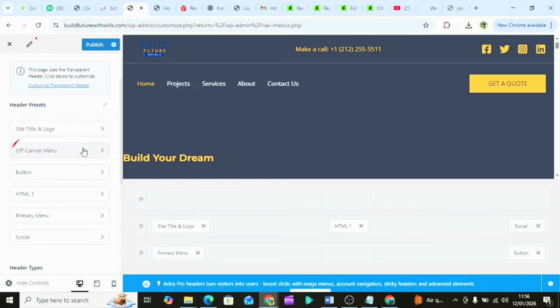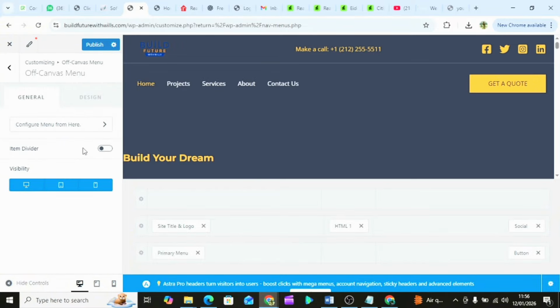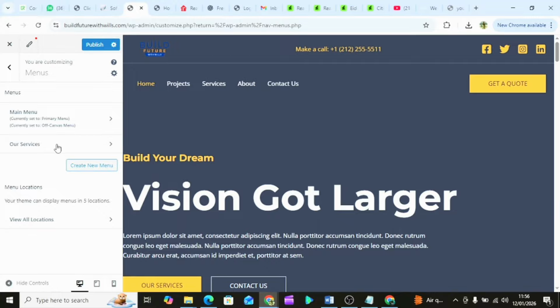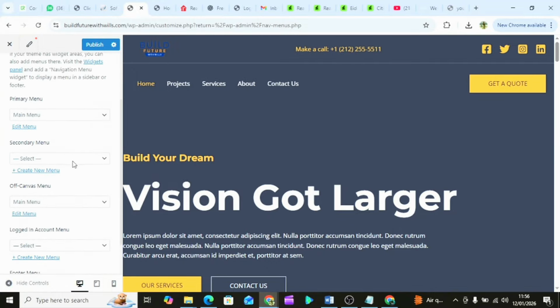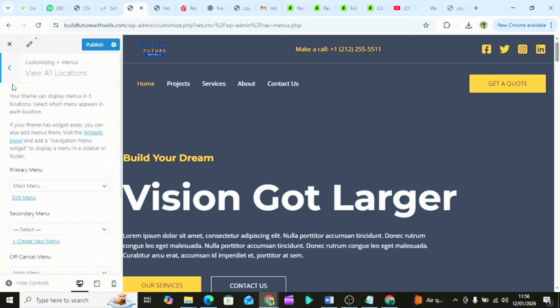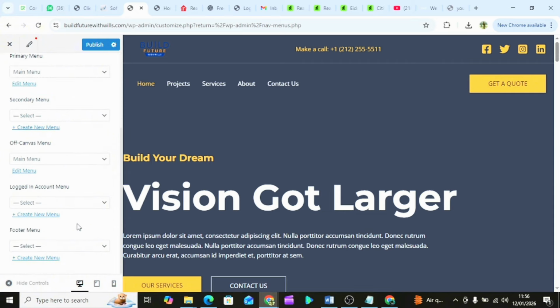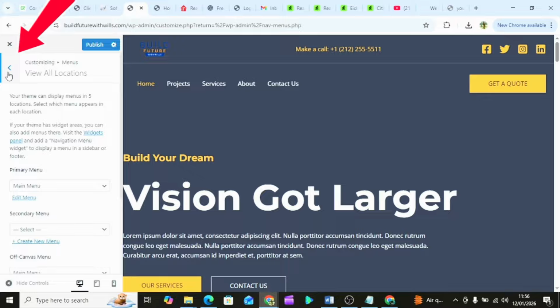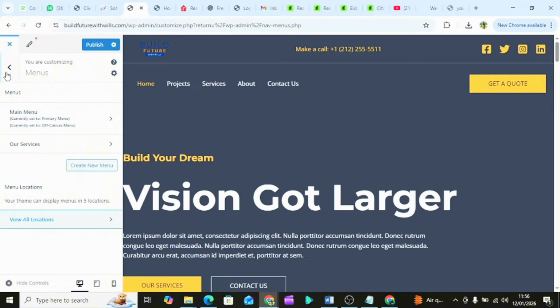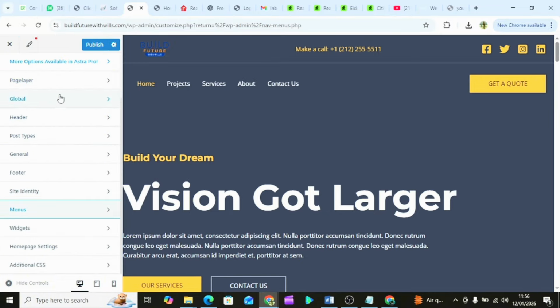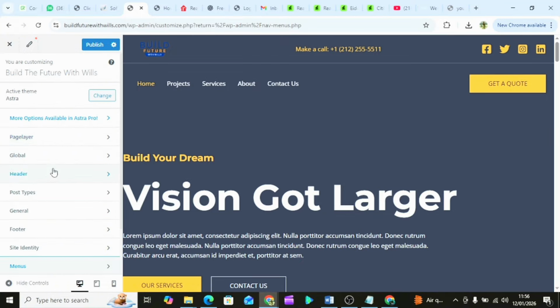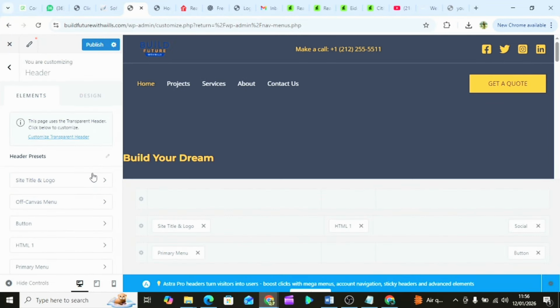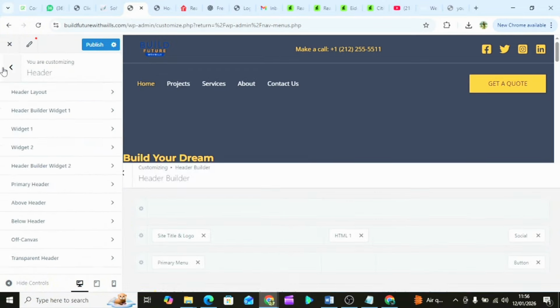Off canvas menu. Let me see what they have here. Menu from here. Click here. Okay, I think we don't need much here. Let's go back. I don't think we need anything here, so let's go back quickly. So where are we? Global header. I think we are done with header.